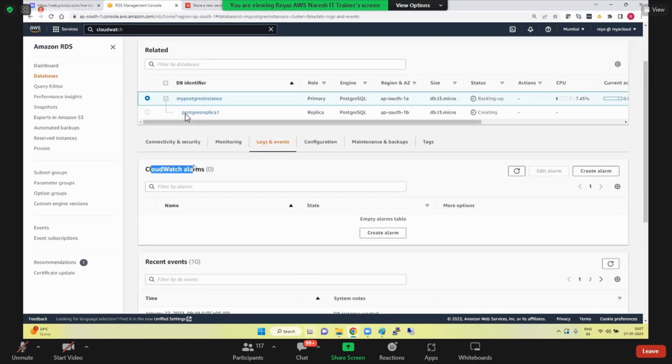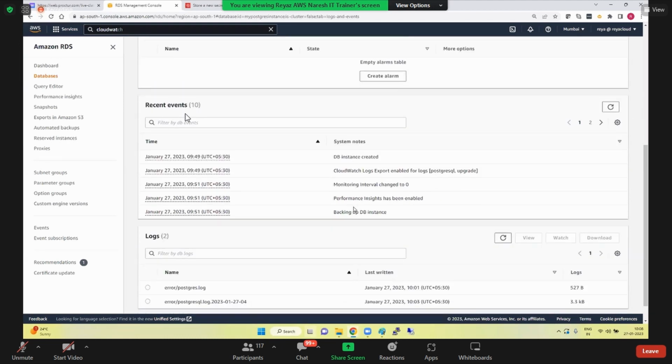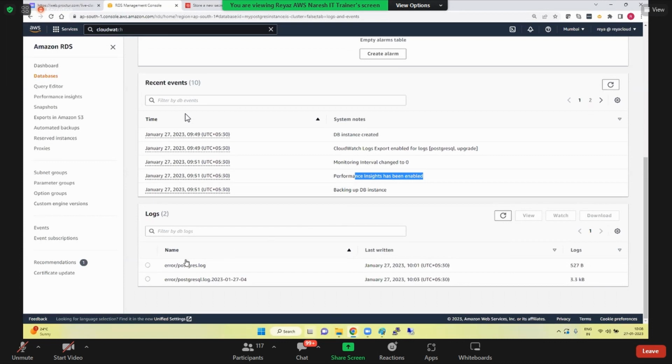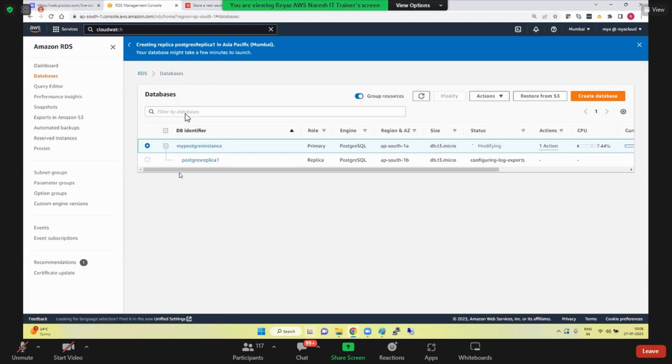So you can create alarms. For example, you can create an alarm saying that if my free storage is less than 10 GB, send an alert, right? If the CPU utilization is going at this much percentage, send me an alert. All these things you can create. All the events will be here, so what you are doing with the database, everything. Logs here also are there. You can just go ahead and download it and see. You can view the logs, right?